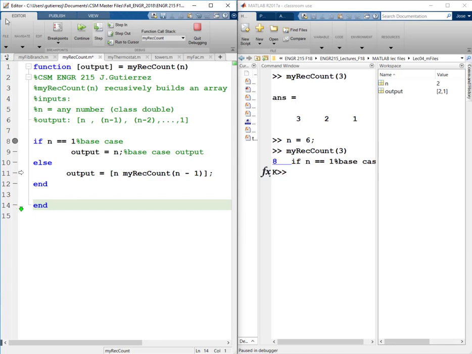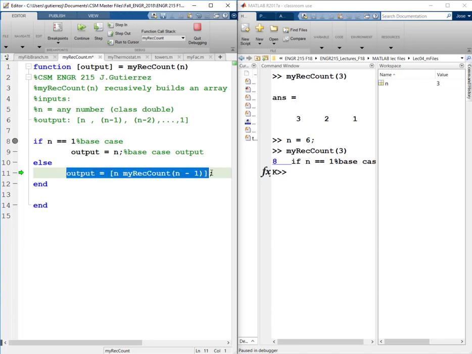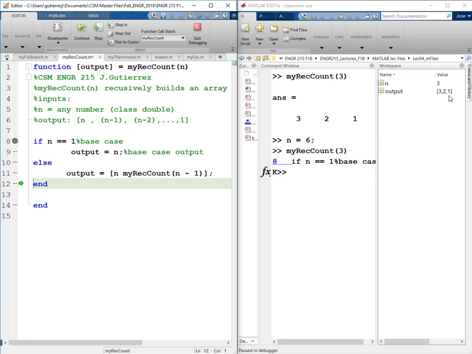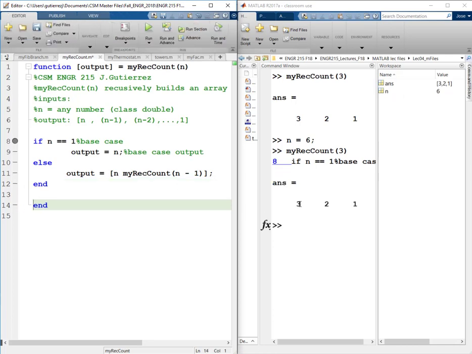So end, and now we'll step back into our initial function call, my recursive count 3, and now I can finish this output, and it'll be 3, and what should it pass for my recursive count n minus 1? So take a second and answer that. And of course, it will get the 2, 1 from my recursive count 2, and now it will finish this function and will return 3, 2, 1. So that's how a linear recursive function runs.